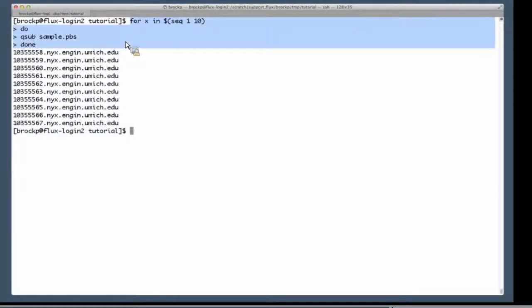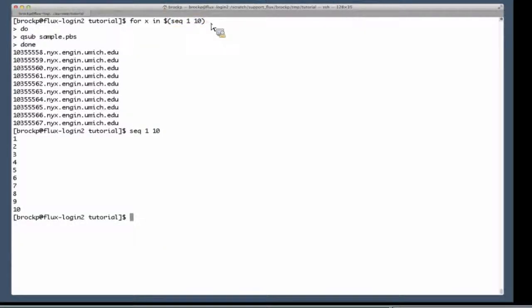This is a for loop in the shell. You can type for x in, and this is really a list. And this, dollar parenthesis, is a subshell. So what's going to happen here is this command, which is the seq 1 10 that you saw before, just prints out 1 to 10. It turns this into a list, and then it's going to loop over that list. And the variable x is going to have the value of each entry of that list. I didn't use the variable x, I just used it as a counter. So I just ran qsub sample.pbs 10 times. So I got 10 job IDs here. Okay.